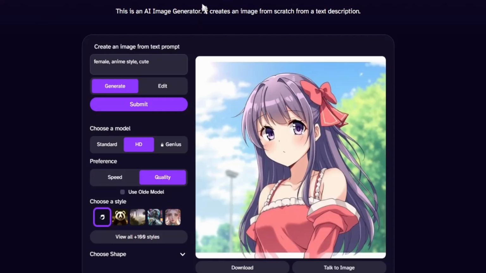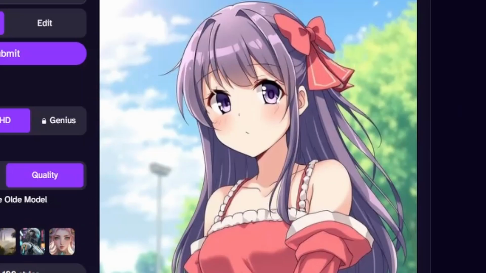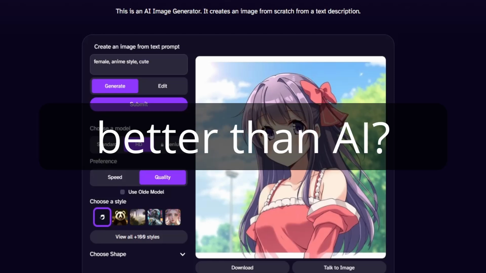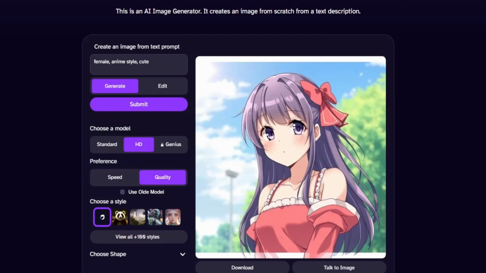Here I have the AI image generator, and it looks to me like a decent picture. It has a lot of color to it but not a lot of liveliness, knowing that it's made from a machine. So my challenge here is, can I do better than AI? And let's see how we do.